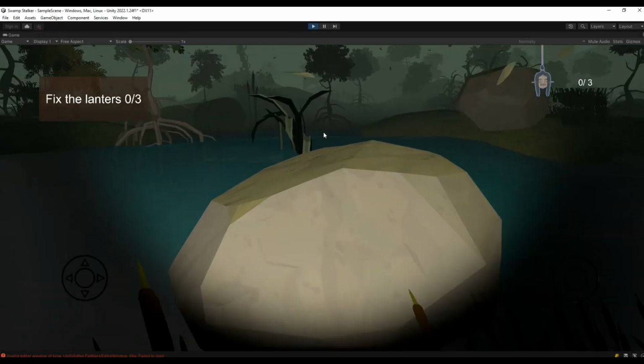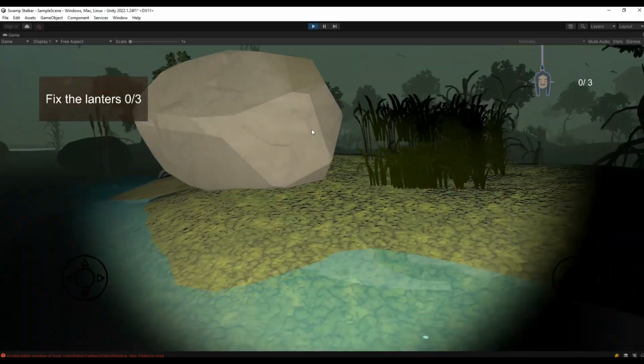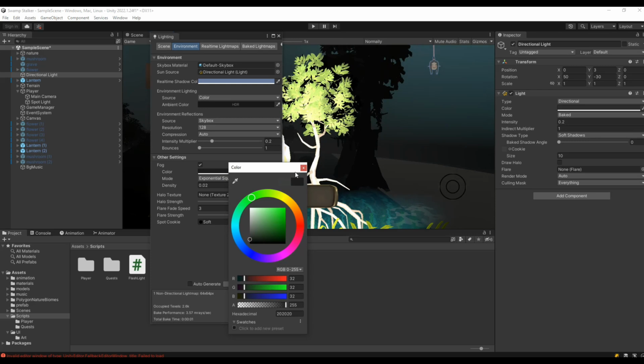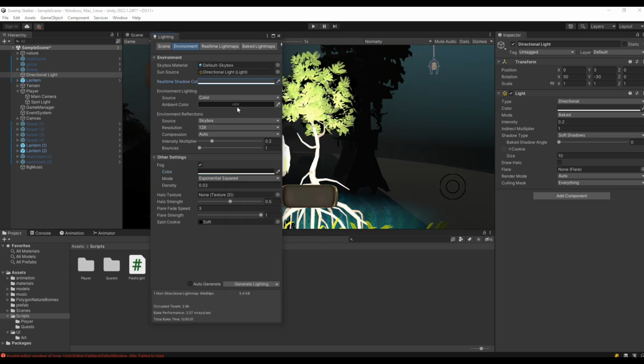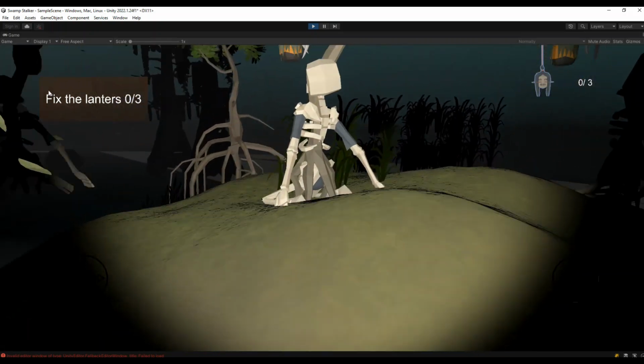If the scene is still too bright, you can also reduce the brightness of your directional light, make its color darker, or even darken the fog color. And here is the final result.